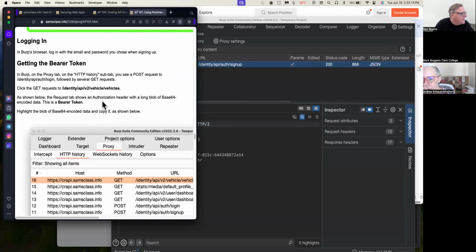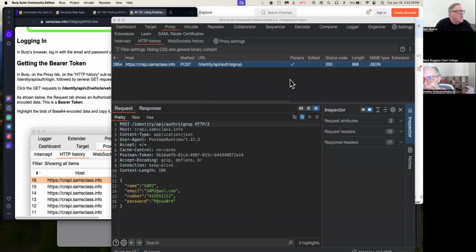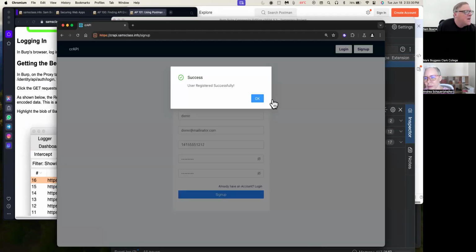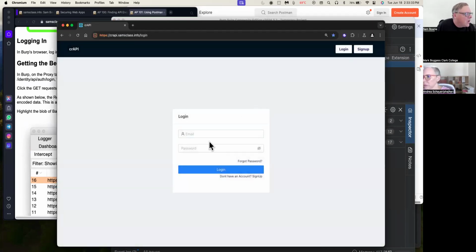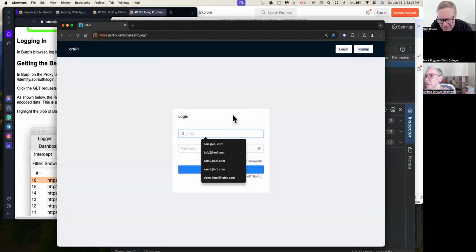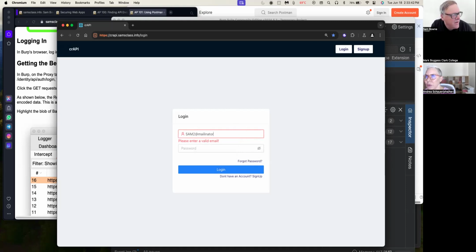All right. Now we created an account. Now I'm going to log in. So in Burp's browser, log in with the email and password you chose. So let's go to Burp's browser, which is here. And I'm going to log in with that account I just made, which was Sam2. Is it email that goes here? It is. Okay, so it's sam2@mailinator.com, and that same fake password, SSW0RD. Okay, that should let me in.